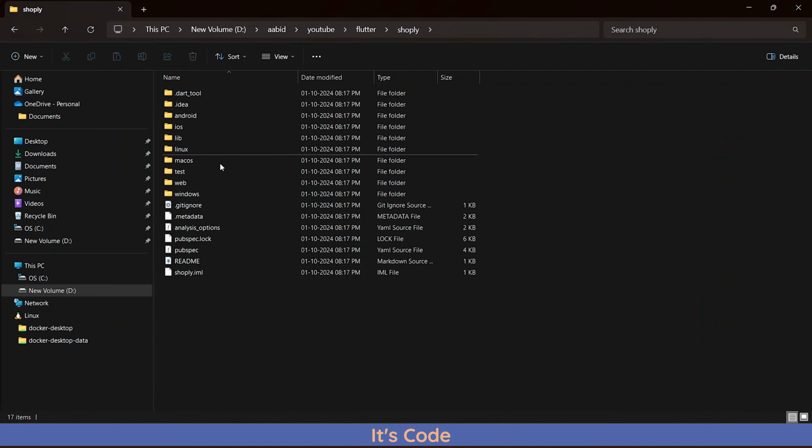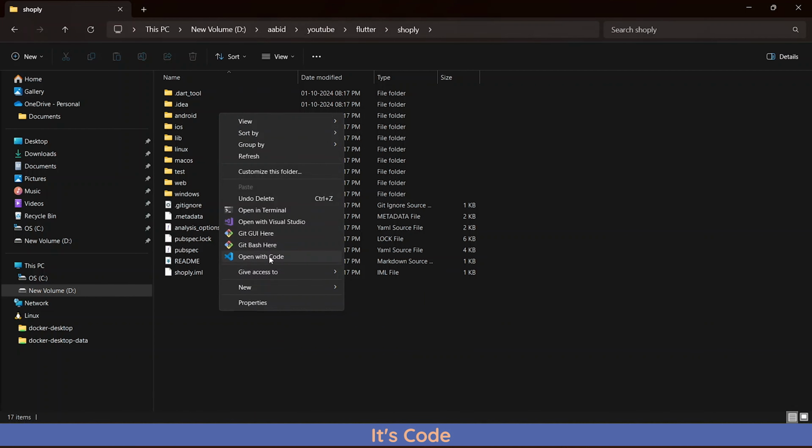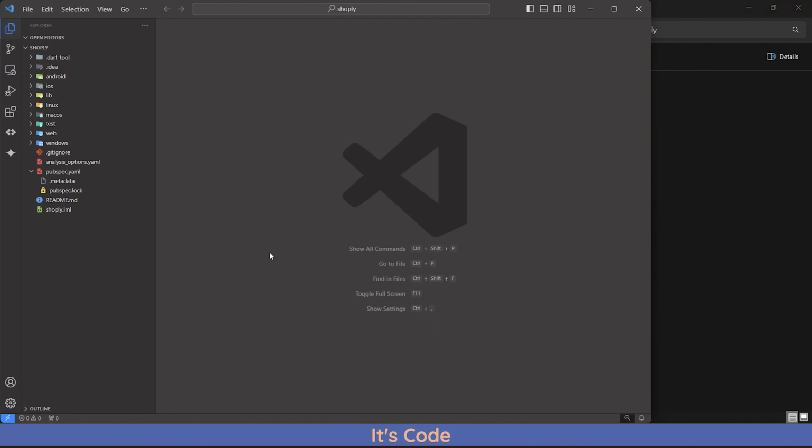Once that's done, open the project folder, right-click, and select Open with VS Code. I'm using VS Code because I like to keep it light and breezy. But hey, if you're an Android Studio fan, go ahead and use that. No judgment here, just love and code.